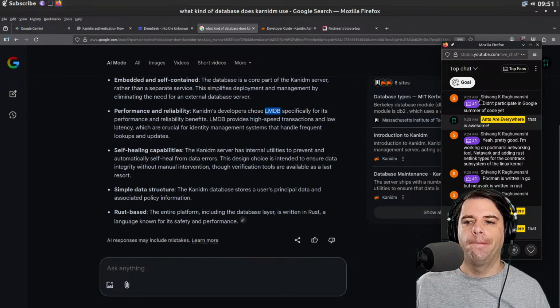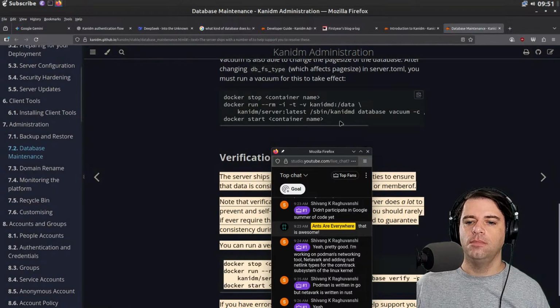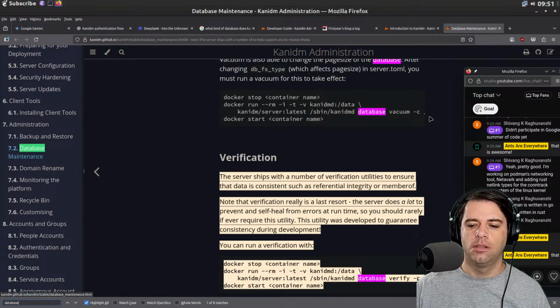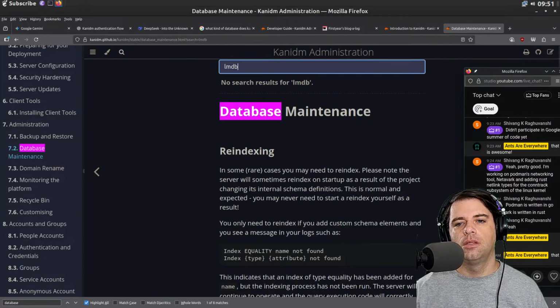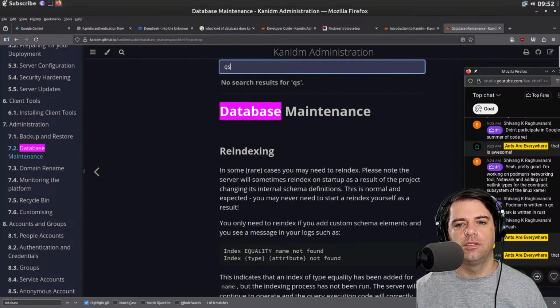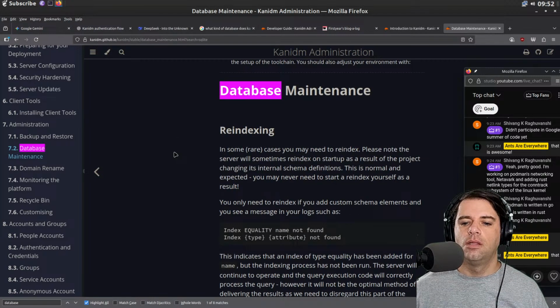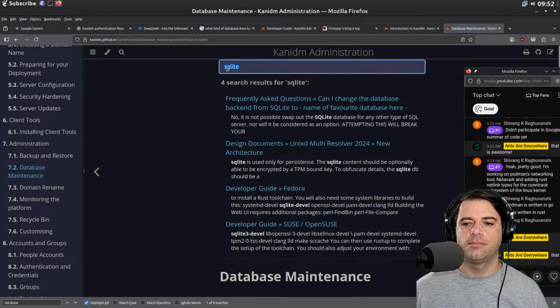ChatGPT is saying the same thing. Database types. This is not Kanidm. This is something else. So they abstract over the database. Those searches for LND, I don't believe these people. Maybe at some point they used it. I'm not convinced this is searching correctly.